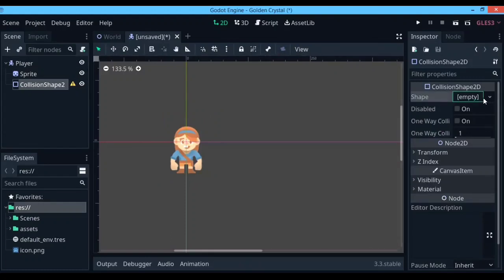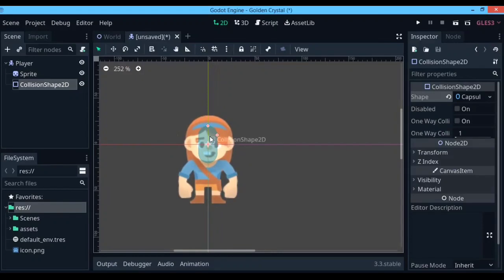Now it's time to give a shape resource to the collision shape. I'm going to be using CapsuleShape2D, and you always have to use CapsuleShape2D on most occasions because capsule shape is kind of like the universal collision shape that you use for 2D characters.